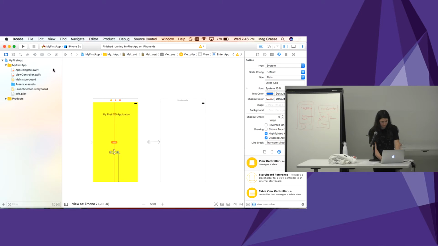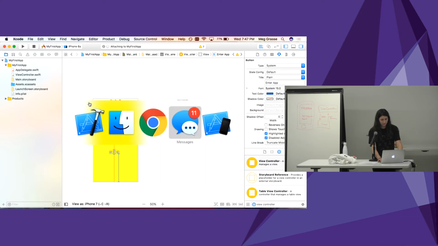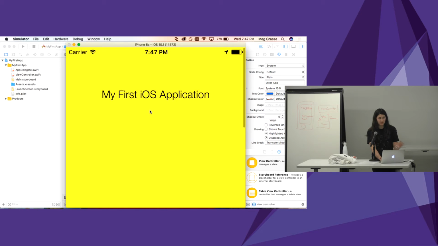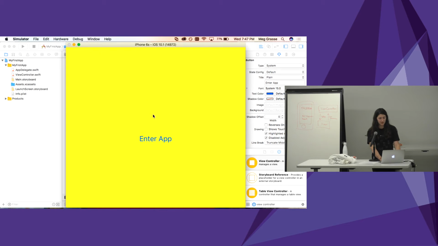So we can go ahead and run from this point. Once again, we see the label that we saw before and our button. And when I click Enter App, I get a blank view. A new view was shown next to it, because we clicked on the button and we had created that segue.